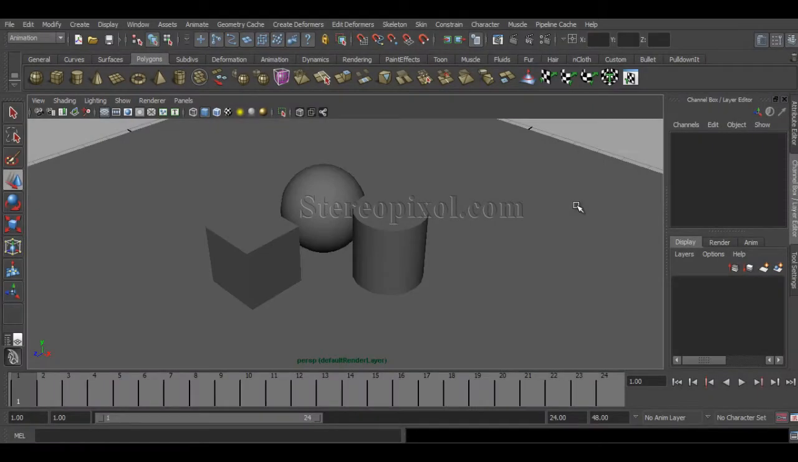Hello, welcome to Studio Pixel. In this tutorial, we're going to learn how to create an ambient occlusion pass in Autodesk Maya.